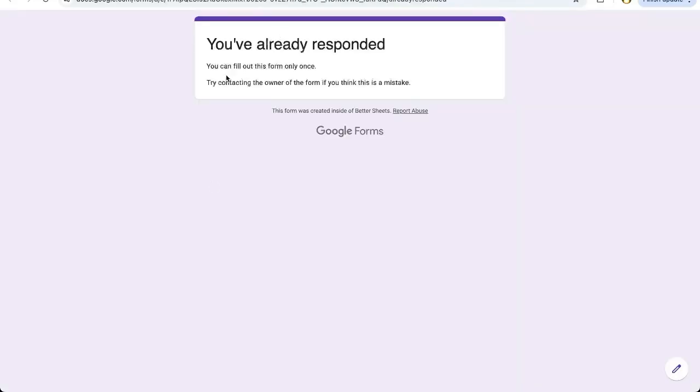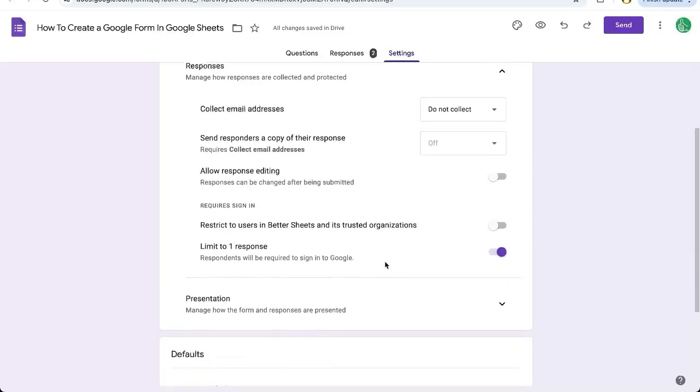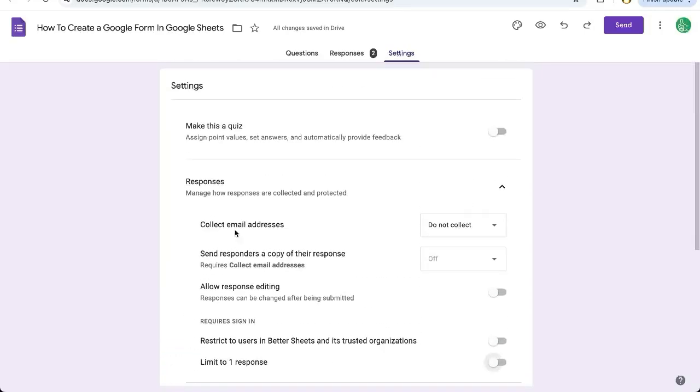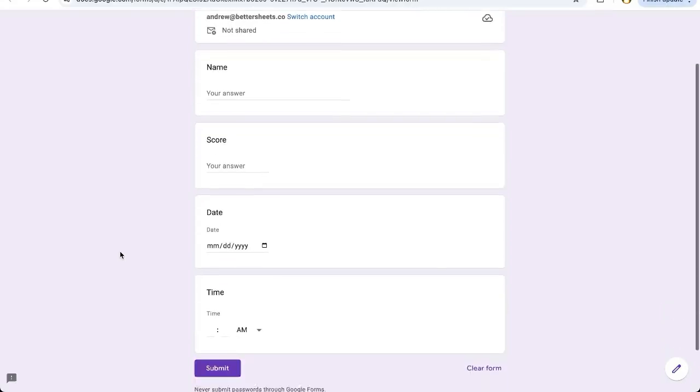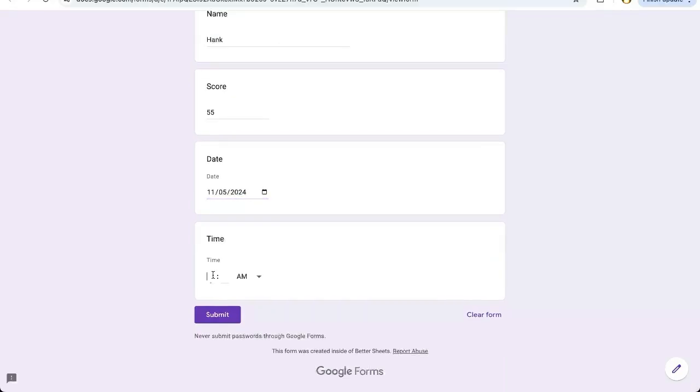So let's go and look at that form now. We have that the form can only be filled out once, so we'll go and change that. Go to settings, responses, and we will uncheck limit to one response. Now we can go and preview and see that we can enter this information. This is a date picker as well, so we can enter the date or we can just select the date and a time. Click submit.